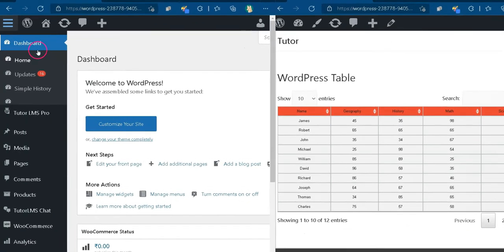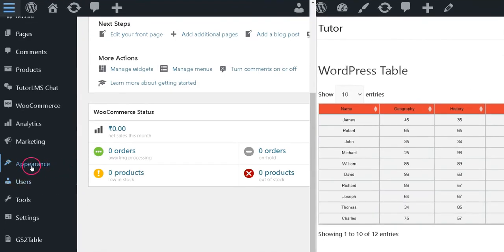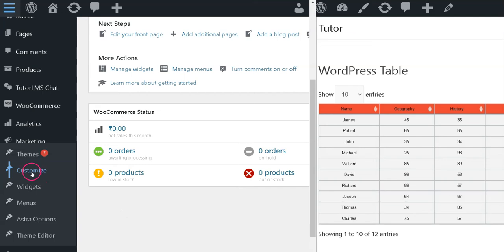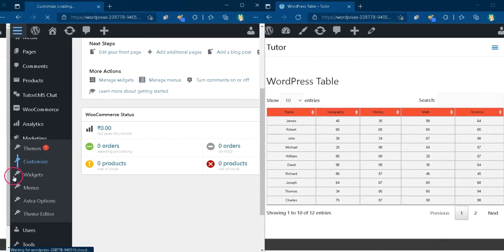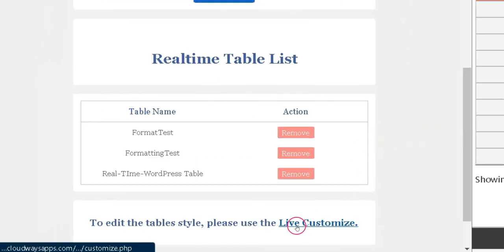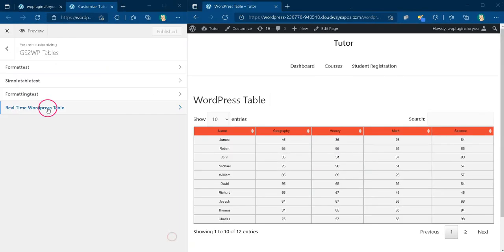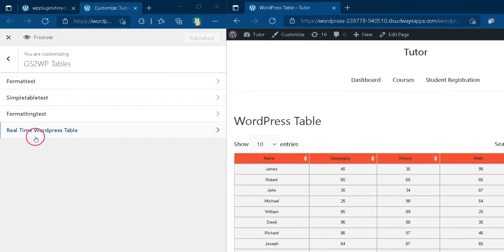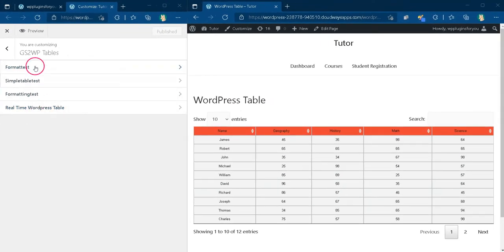To do this, you can manually go to the Appearance menu and click the Customize link. Or, you can go to the GS2WP table settings page and click Live Customize to edit your table. All tables, whether real-time or simple, are listed in the WordPress customization widget area.